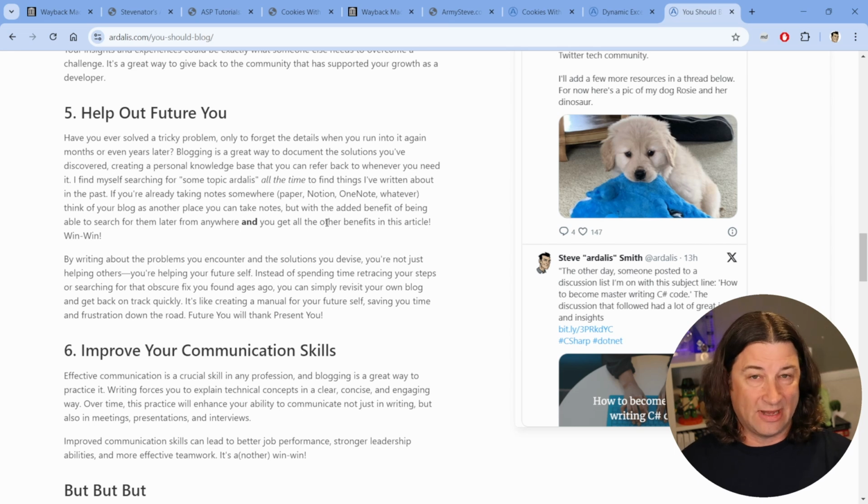Now, sometimes I find my content by accident too, right? I'm searching for something and then I see my own article come up in the listing. I might not even remember ever writing that article, but there it is saying, hey, dude, you forgot, this is what you needed to do. And it has helped me out innumerable times.